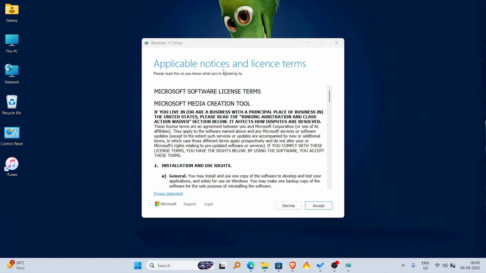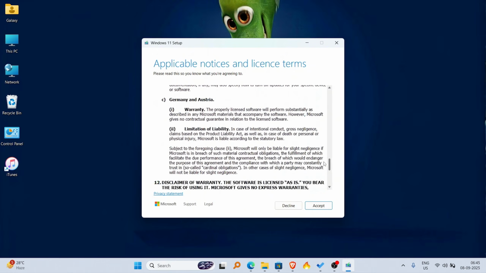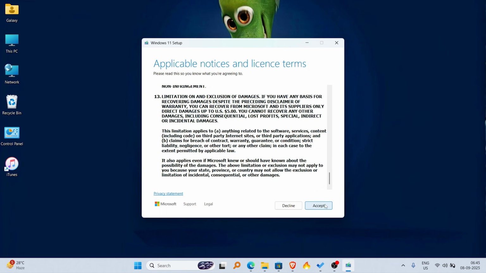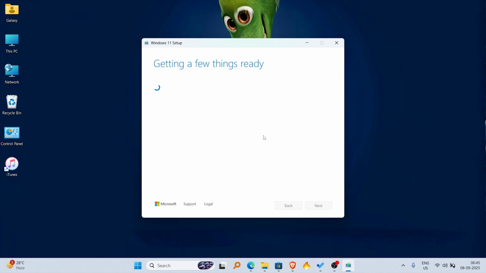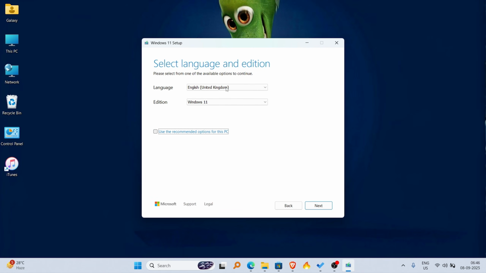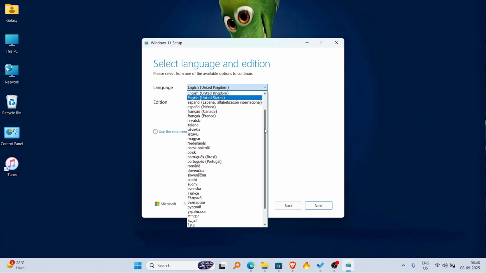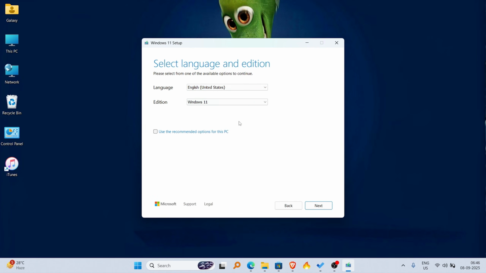First, accept the license agreement. Now you'll see an option called Use the recommended settings for this PC. If you uncheck this box, you can select your own language in Windows Edition. But if you're fine with the default settings, just leave it as it is and click Next.